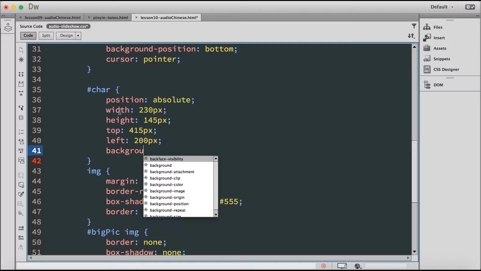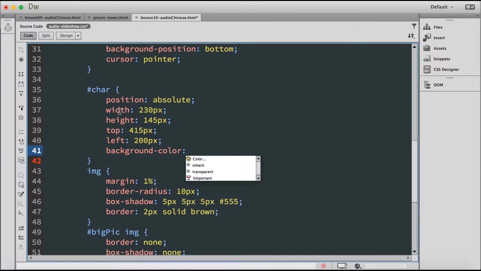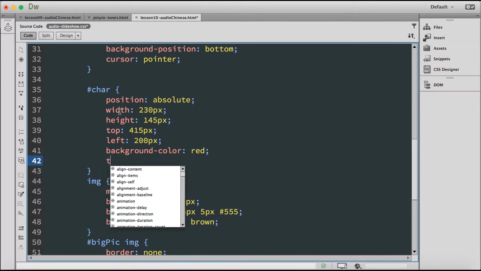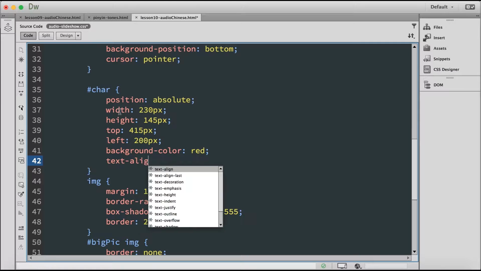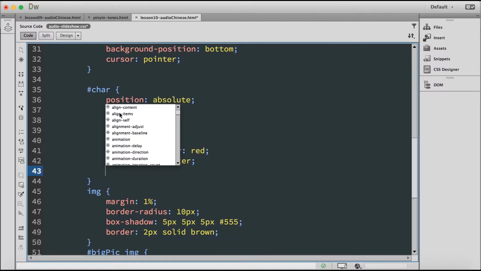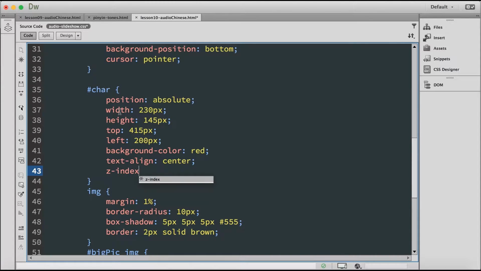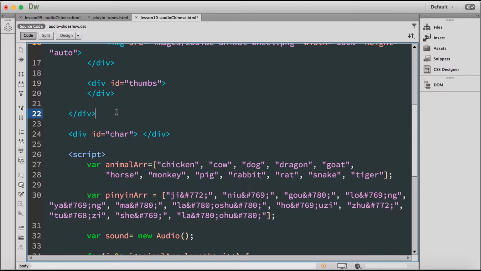Set the background color equal to red. And text align center, and set the z index equal to 1. So let's save and refresh browser.